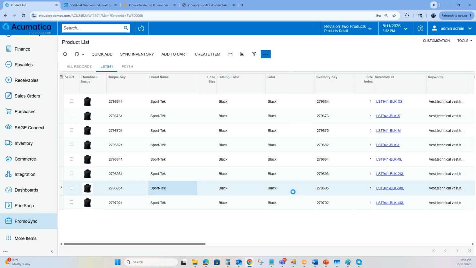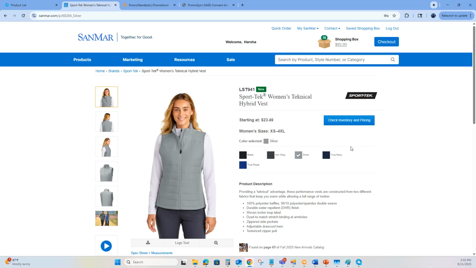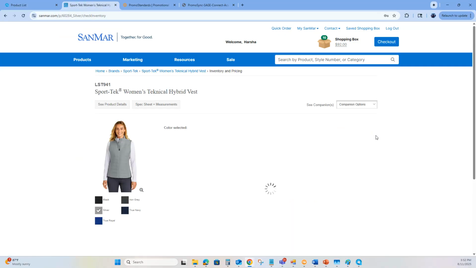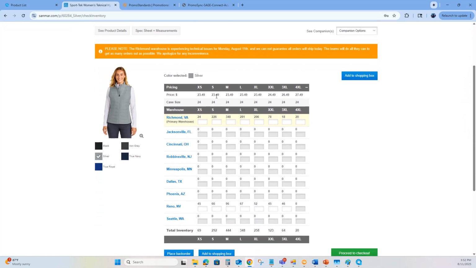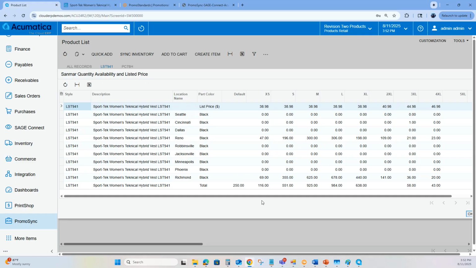As I bring this information through an API call, I also want to go back to the SanMar website so you can see what the pricing and inventory looks like. If I come down here, I can see that this particular product is available across different warehouses. Similar information can be pulled into Acumatica through an API call. Now I can see that it's available across different warehouses, which happens to be the Richmond warehouse. We got some quantities left.